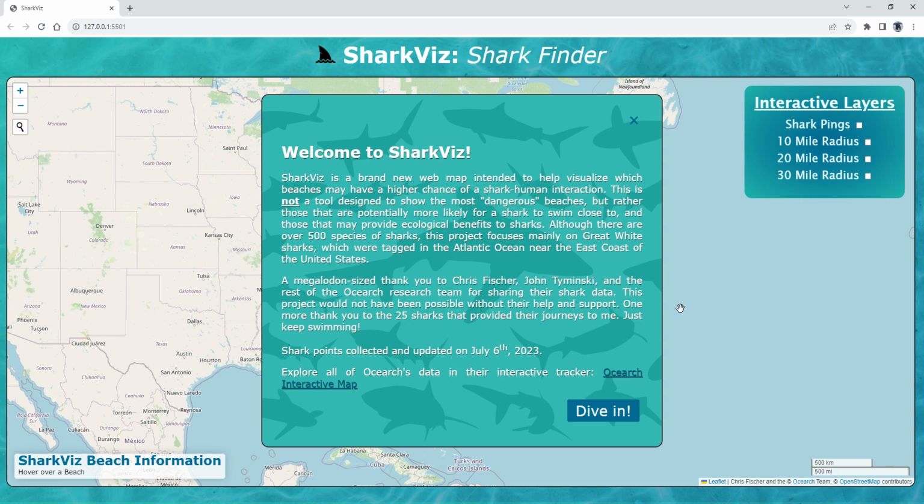So for this project, I decided to create an interactive web map showing great white shark activity off the east coast of the United States. I've designed this web map, or SharkViz as I call it, to provide insight to potential families that are traveling to the East Coast and maybe don't want to be at beaches that have a possibility for increased shark activity. So this is a way to visualize which beaches are seen as most popular just due to the pings from these creatures.